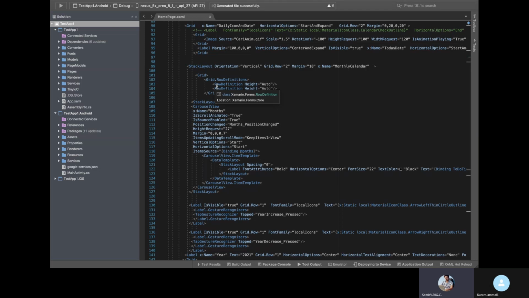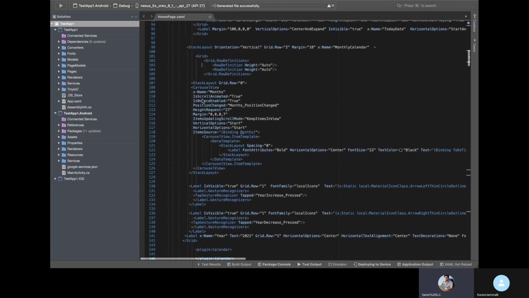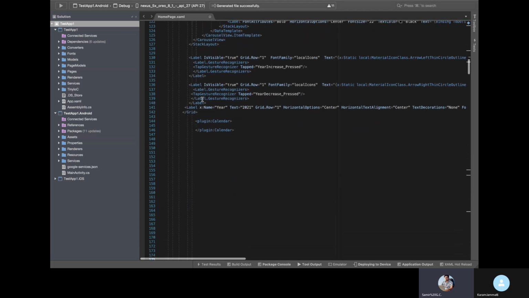Go below, like the plugin where you have implemented. So the plugin calendar is at line number 144. This is on the first row. But what the stack layout will do is stack the two children vertically. So this calendar is also on the same stack layout. Now we should see a calendar control at the top.